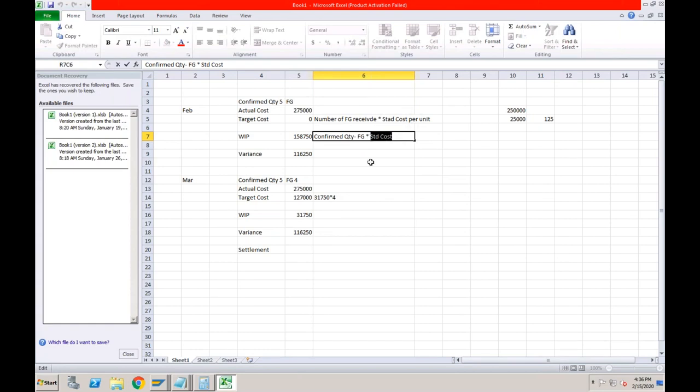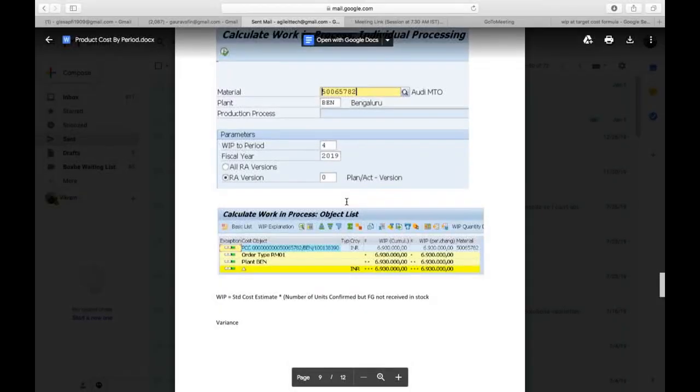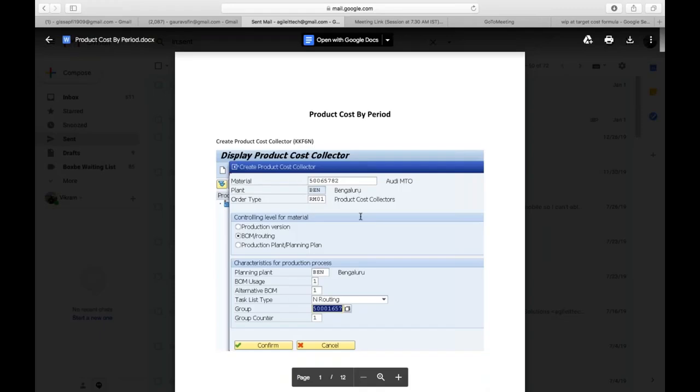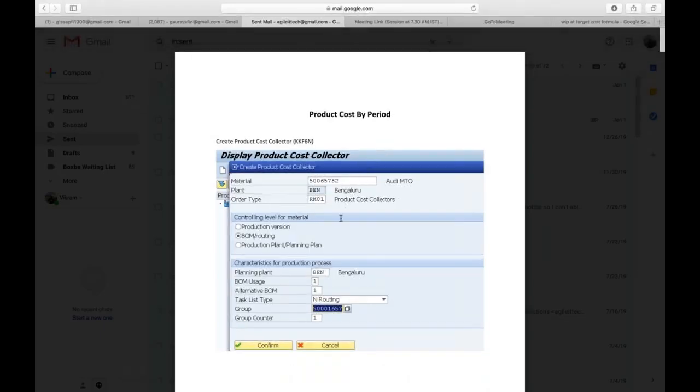WIP standard cost. See, this product cost collector will only come in product cost by period. We don't need a product cost collector in product cost by order. In product cost by order, our cost object is the production order or process order. The product cost collector will only come into the picture when you are using product cost by period.